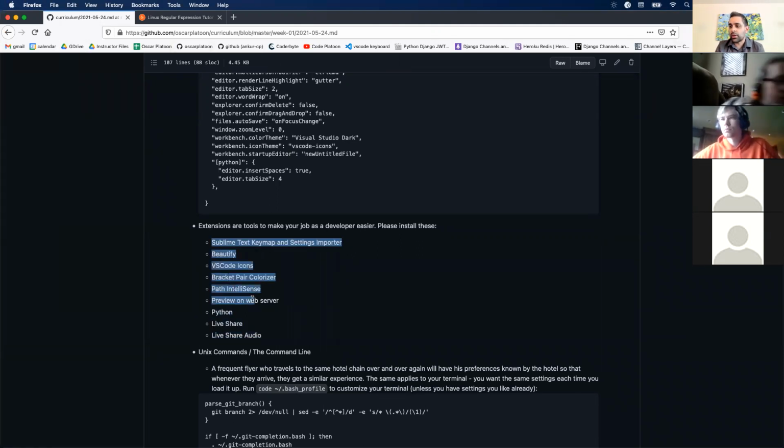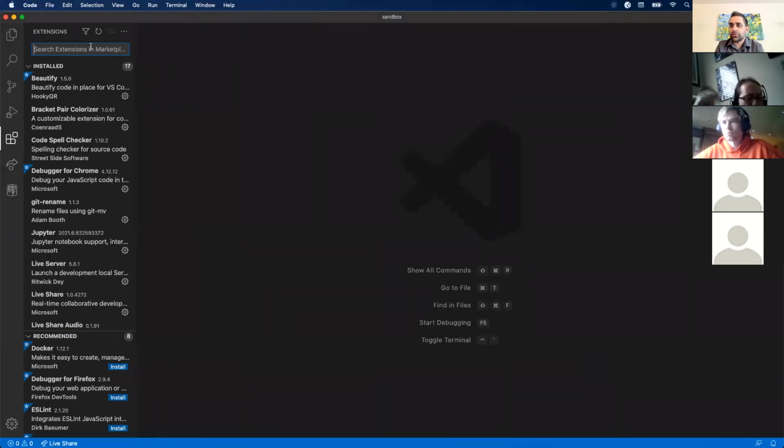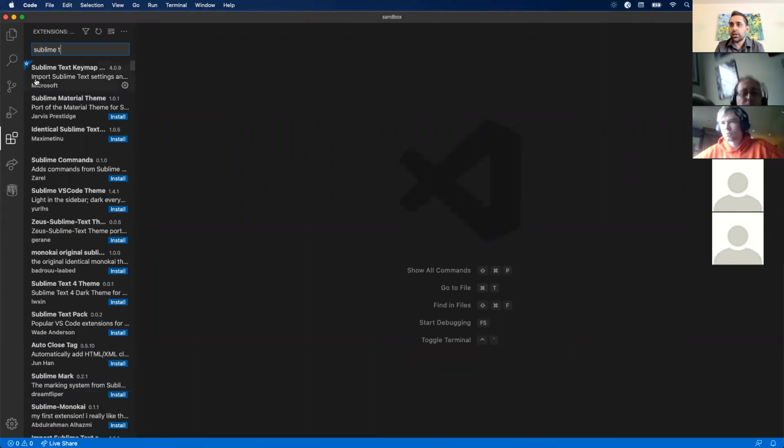Some of these are more aesthetic, like Beautify and VS Code icons. You could definitely get away with not installing those, but I would highly recommend them. Everything we have listed here, you should be able to search for. If I search for Sublime Text, it should come up, and then you click on it and hit install. I already have it installed, so I don't have the install button. It should take about 2 seconds, so none of this should take a lot of time.